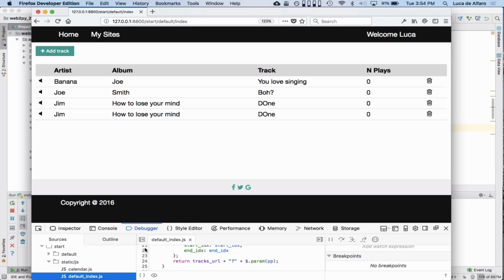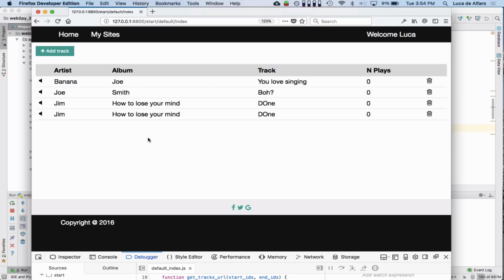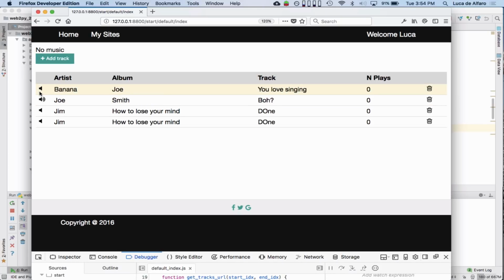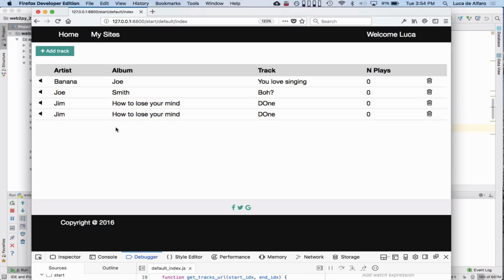Yeah, whenever you click here, you create a breakpoint, and I created a breakpoint right at the end of my get tracks function, I think, get tracks URL, and so I was blocking the whole loading. Yeah, my fault, okay? So there is this button that instead tries to make you play music.